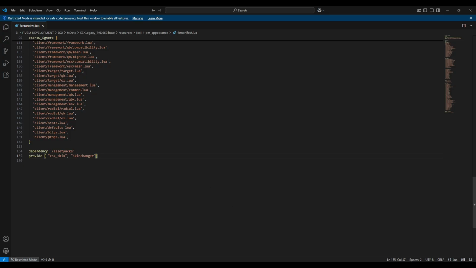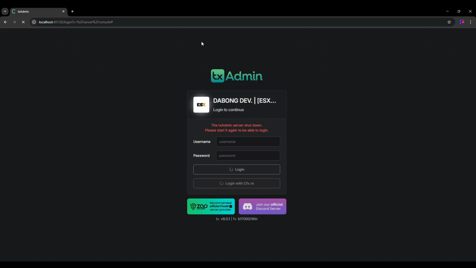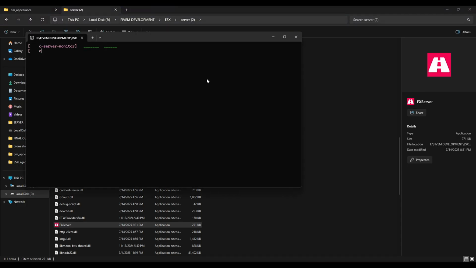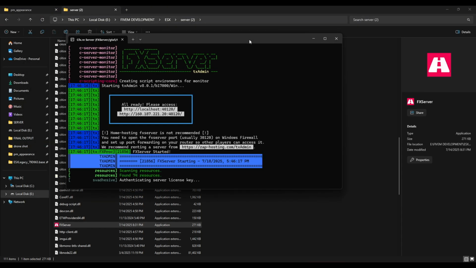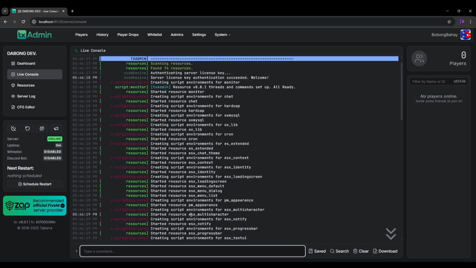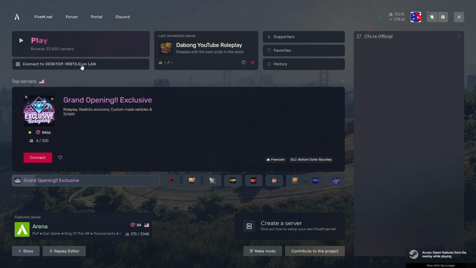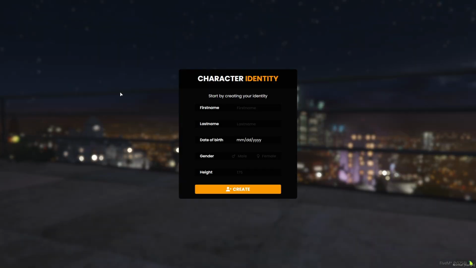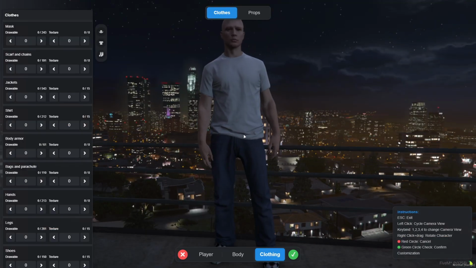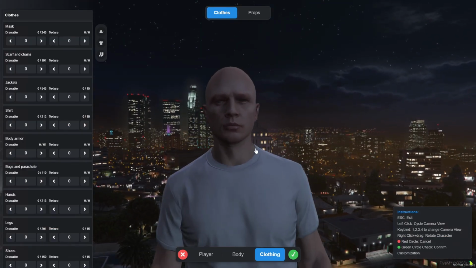Now restart the server. To restart your server, either close the console or use txAdmin in your browser. You can check for errors by simply pressing Ctrl plus F and typing the name of the script in your txAdmin panel. This time, no problems occur. Now, let's test this out in the game. This time, there are no problems at all.